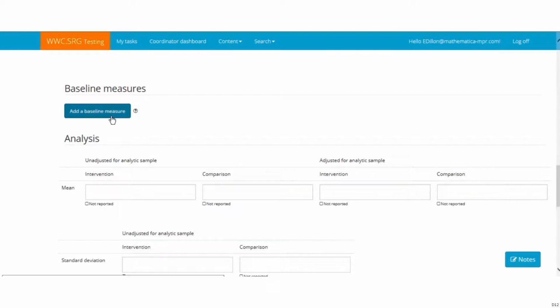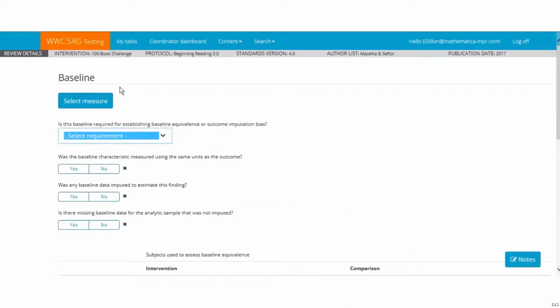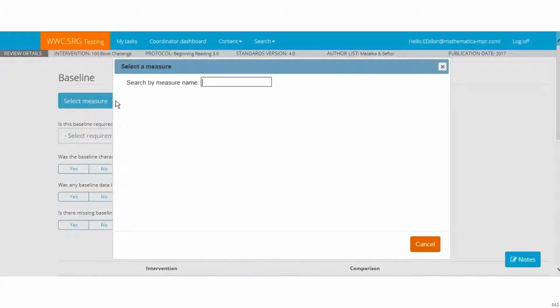To start, select Add a Baseline Measure. Choose Select Measure to choose the baseline equivalence measure. The contract SRG will again provide a list of measures, or the reviewer can enter a new measure.